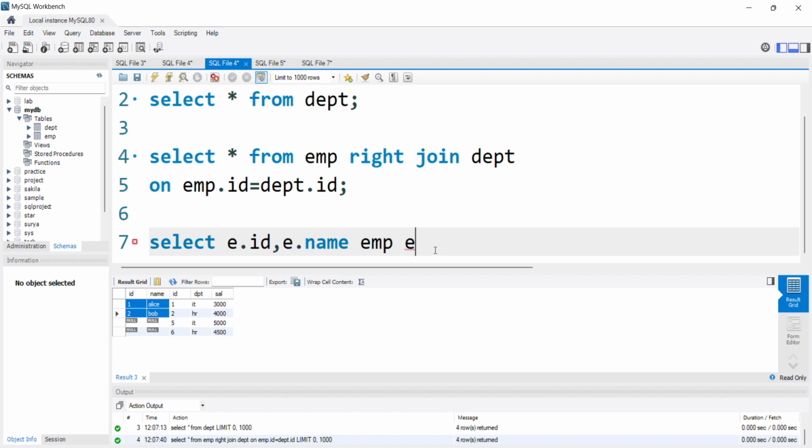Okay, then we have to consider and write our right join DEPT. Okay, and again for example we require certain columns from the department table, so we can give D as an alias name. So here we can write from the D table we require the DPT column, and from the D table we require the salary column.